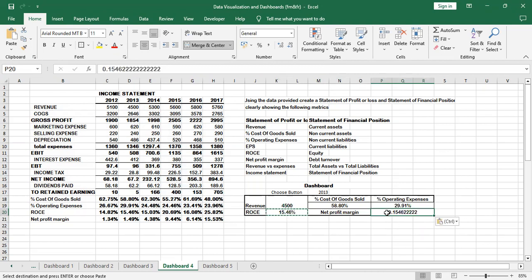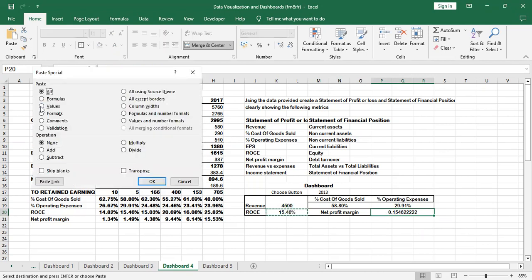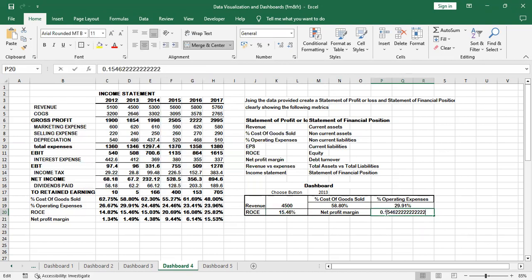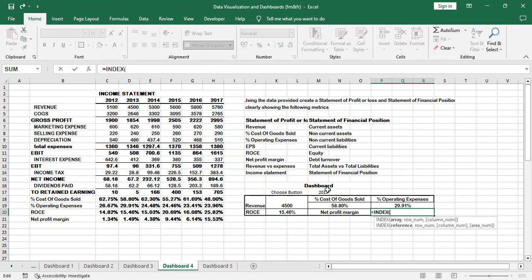Now if I take Control C and Control V, I'll do Control Alt V. Then I can do Formula. I do OK. So okay, they are refusing because of the match itself. So I was wondering. So I do equals INDEX, press Tab. Again, I'll look up arrays here.